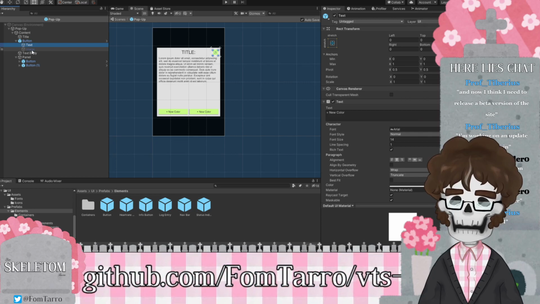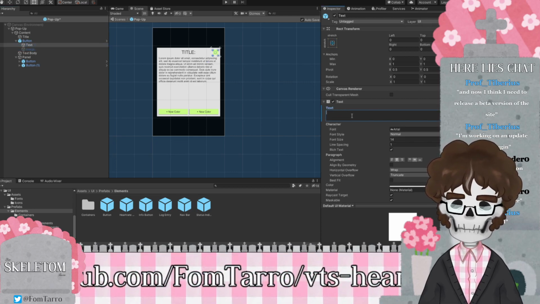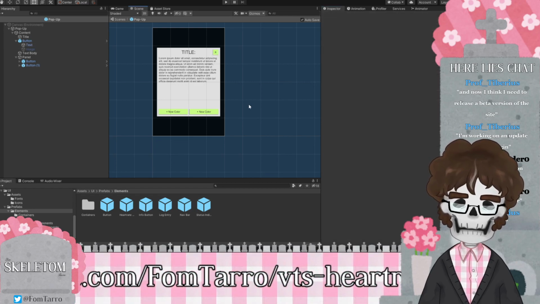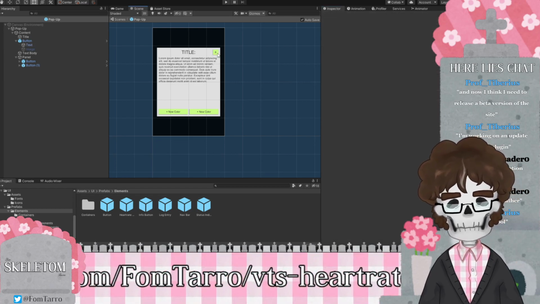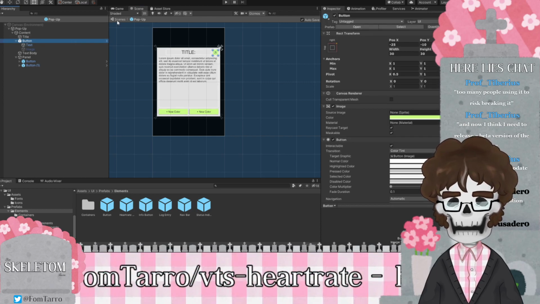All right, this button. It's going to have an X on it. That's fine. I think people will understand what the X means. Probably shouldn't be green.